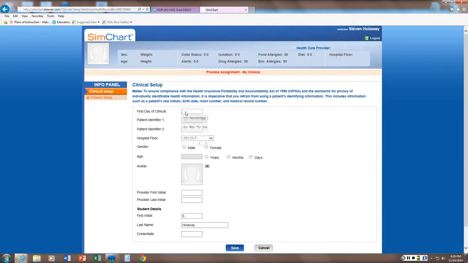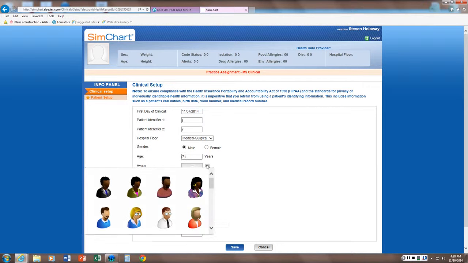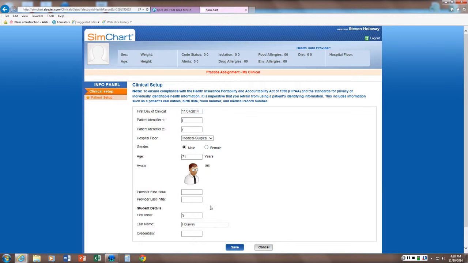Of course, the date of the clinicals, we're going to go ahead and just put it for Friday, 7 November. Patient identifier will be their first initial, their last initial. Then you'll select, was it a med-surg, pediatric, psychiatric, women's health. Was your patient a male or a female? Age, 71. You do have to create an avatar, which I think is neither here nor there, but you must do that. Then your provider initial, if you will go ahead and just put my initials in there, SH.